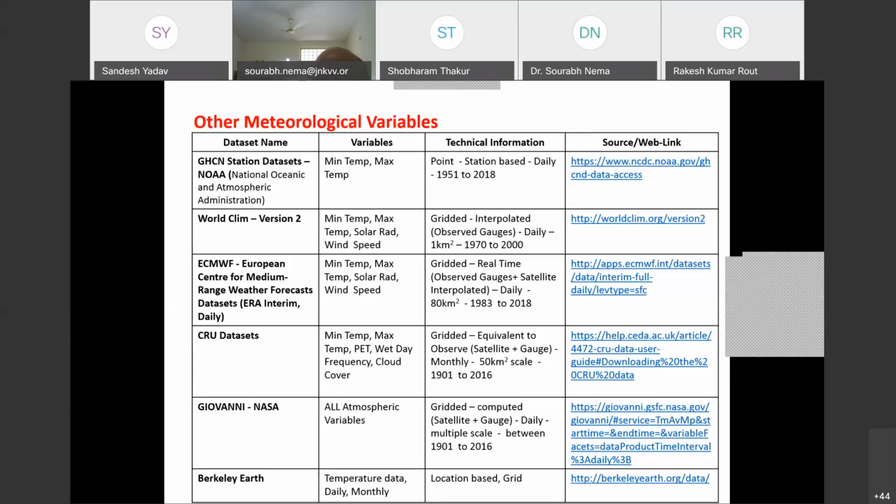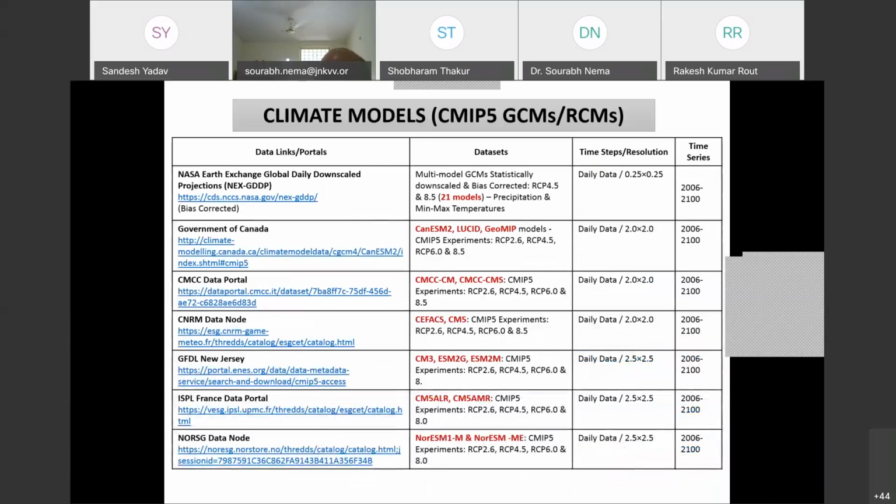Now move on to the climate models. So climate models, the NASA Earth Exchange Global Daily Downscaled projections are there. These are the bias corrected data that is available for 21 models for RCP 4.5 and 8.5.